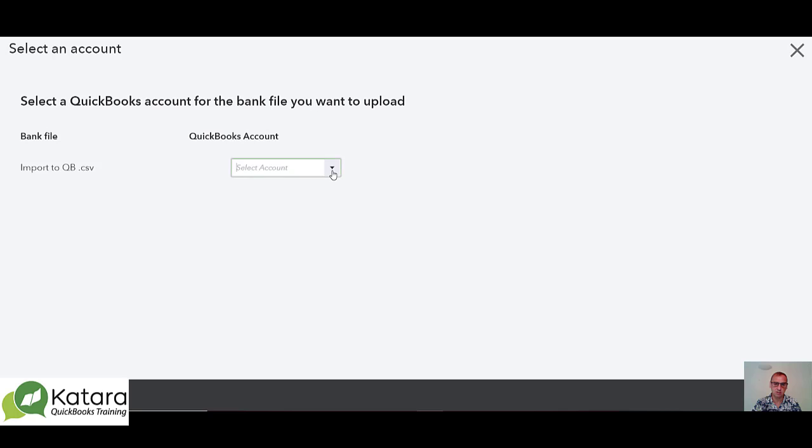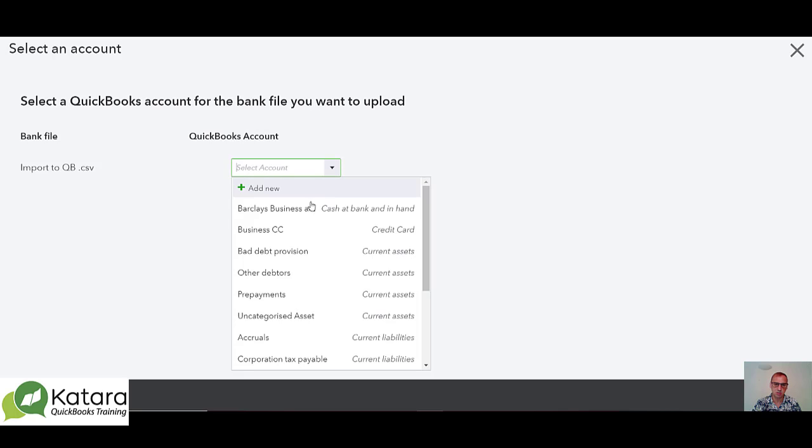So here you'll get your drop down, the link to the chart of accounts, and you can pick the account that you want to add it into, or you could add a new account if you've not created the account that's relevant here.